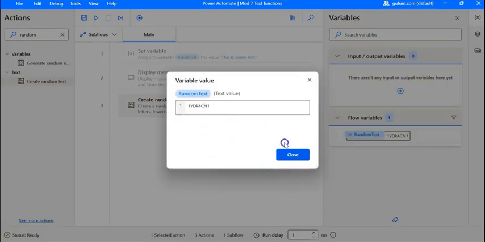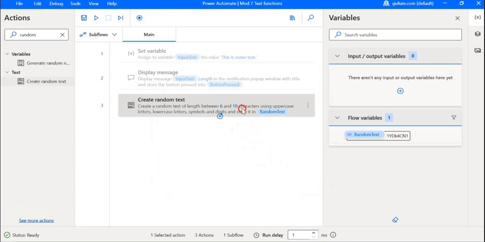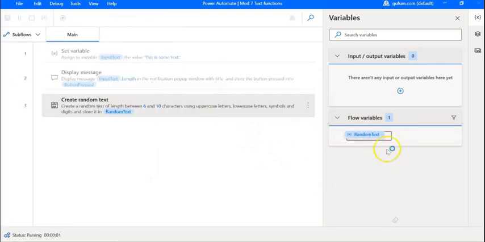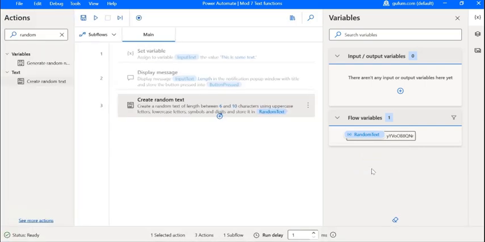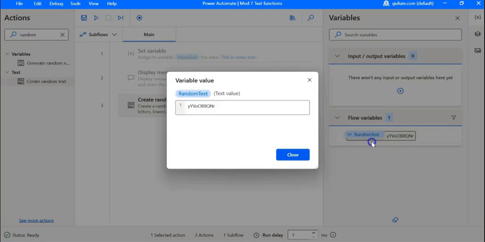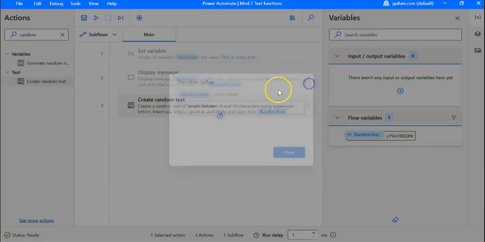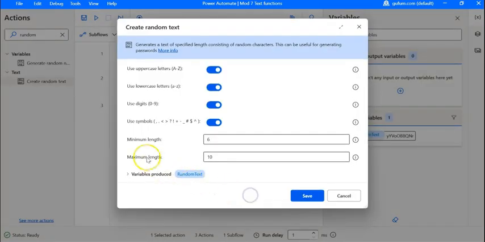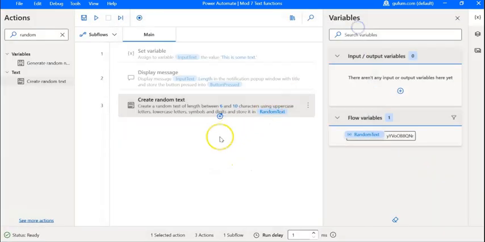It has created a random text. Let's run it once again and see. This time it should generate a different text. Yeah, now you know the usage of this. So it is dependent on minimum length and maximum length. So it could be anywhere between this. You can make it fixed also. So you know the usage where it can be made of, like generating passwords or any random IDs, user IDs and so on.